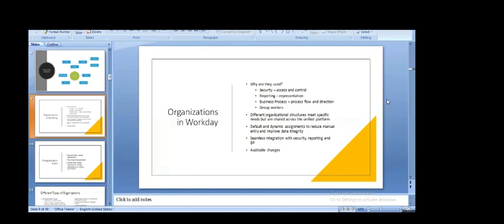Now, there can be different kinds of organizations in Workday. So when I'm talking about organizations in Workday, let's not confuse this with the overall organization. This might get a little tricky at times. But when I'm talking about organizations in Workday, it means organizations in Workday. When I'm using the word organization, most of the time I will be meaning organizations in Workday and not the entire organization as a whole, right?